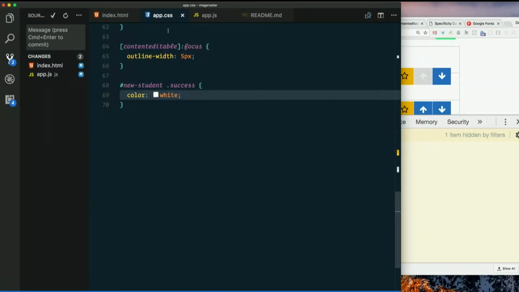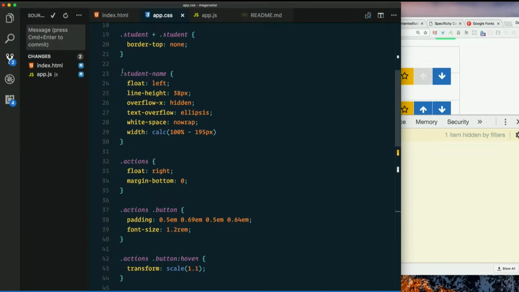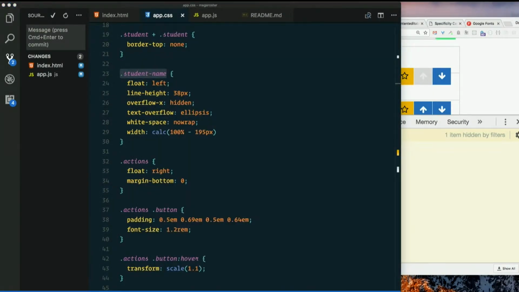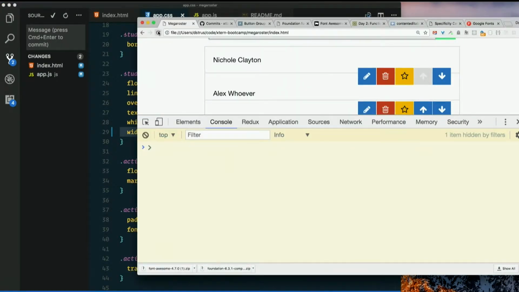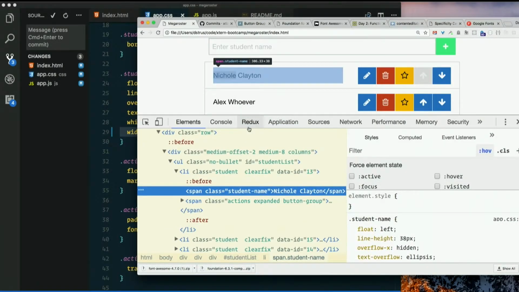That is because of our calculation here. The student name gets 100% the width of its container minus 195 pixels, which is just enough room to account for the padding and all of these buttons. That is no longer sufficient. I'm going to change it to 255, not 1255. Refresh. Let's have a look. That seems about right. It could be a tad wider, but I'm happy with that.